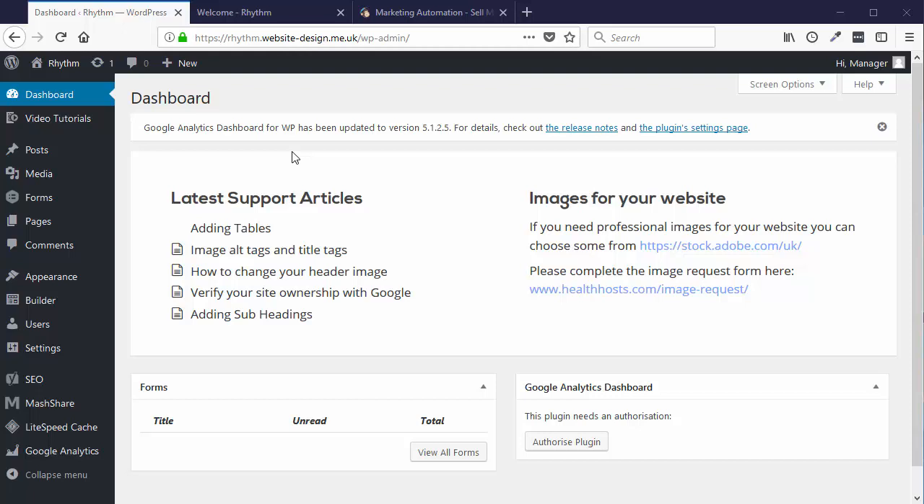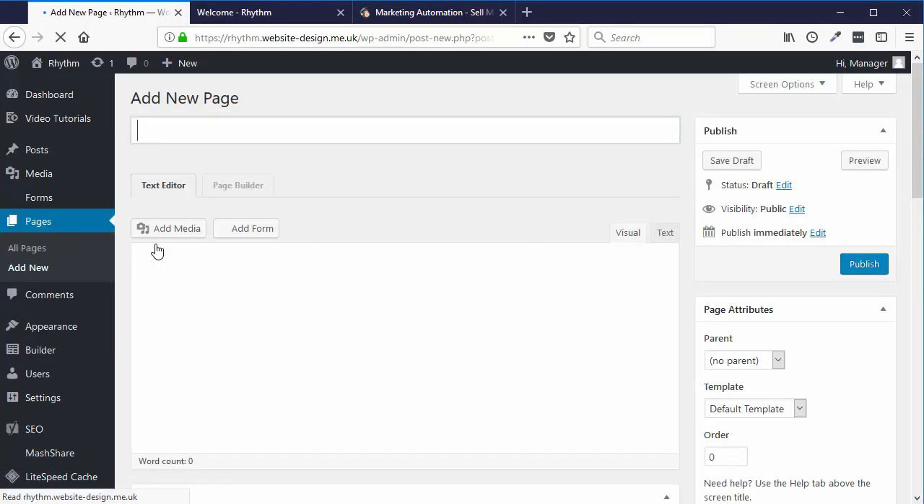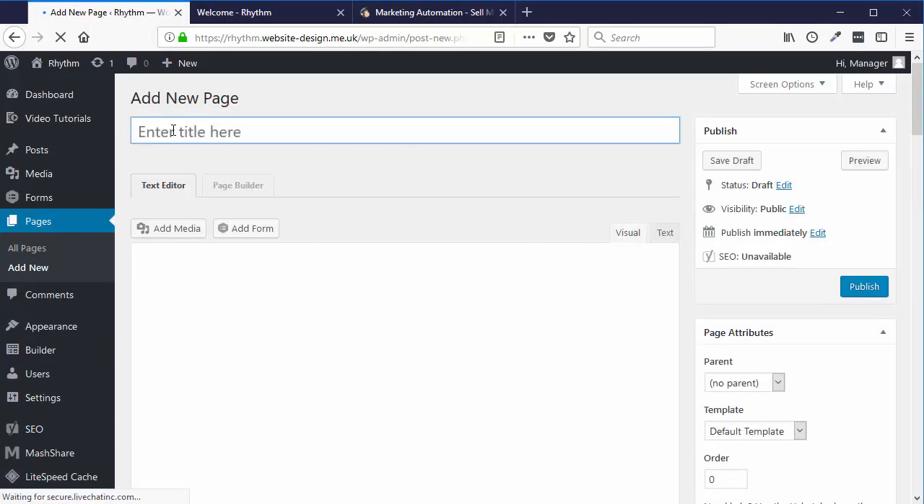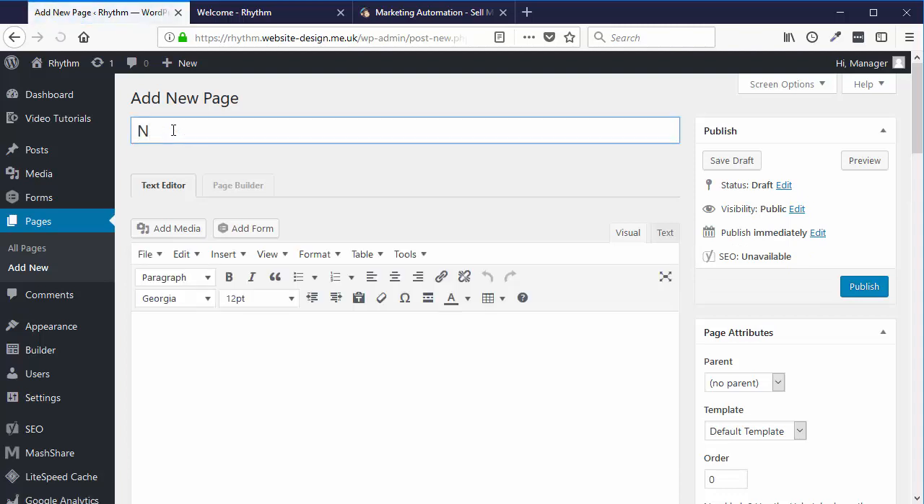This can be done within the page builder that we use. So I'm just going to add a new page now just to show you how it's done. I'm going to call it newsletter. Obviously you might want to add the subscription form to any existing page that you've already got, but I'm just going to create a blank page and just add the form into that.